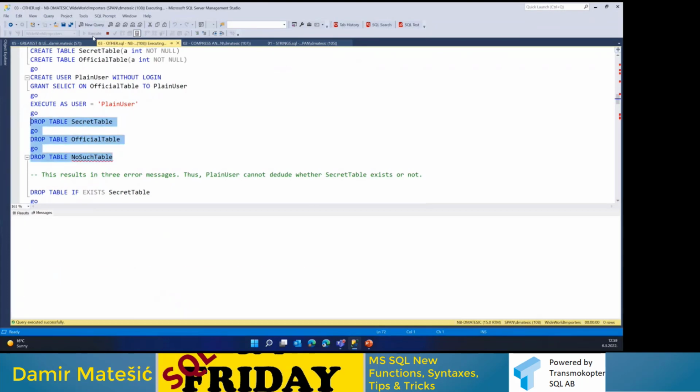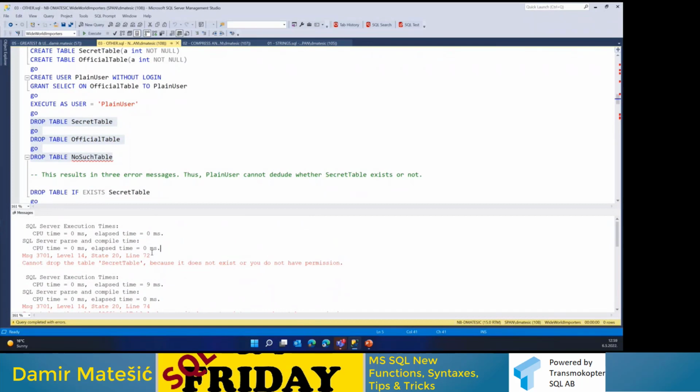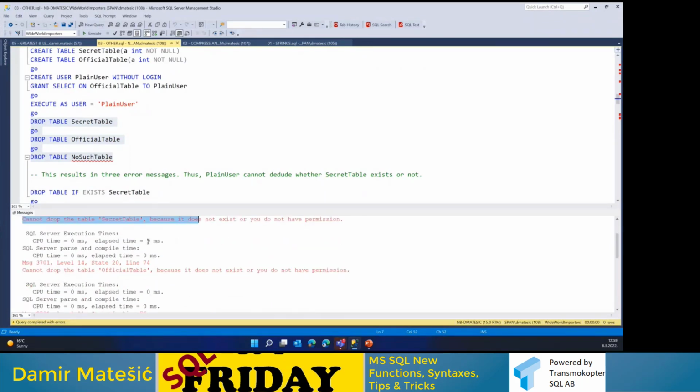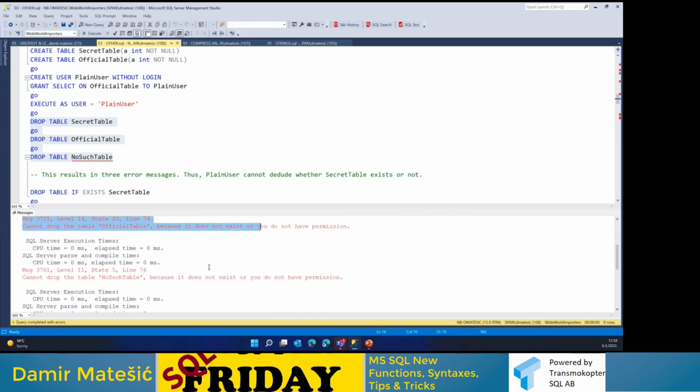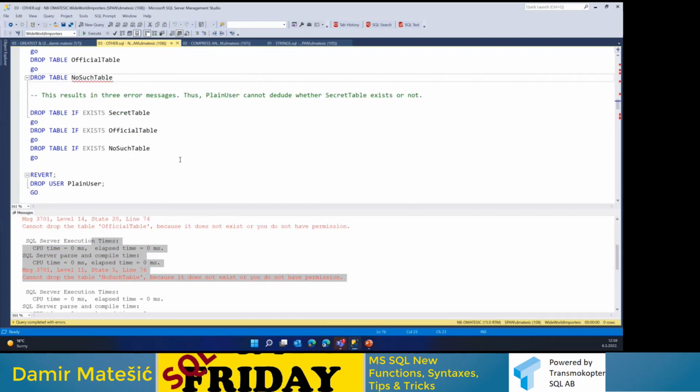Now I'm trying to run this. I get three error messages, of course. The first one, because I have no rights to this table. The second one, because I don't have the right to drop it. I can only select data from this table. And the third one, it doesn't exist. And now I'm thinking, that's actually great because I can use my DROP IF EXISTS and I will not get error messages. I am right.